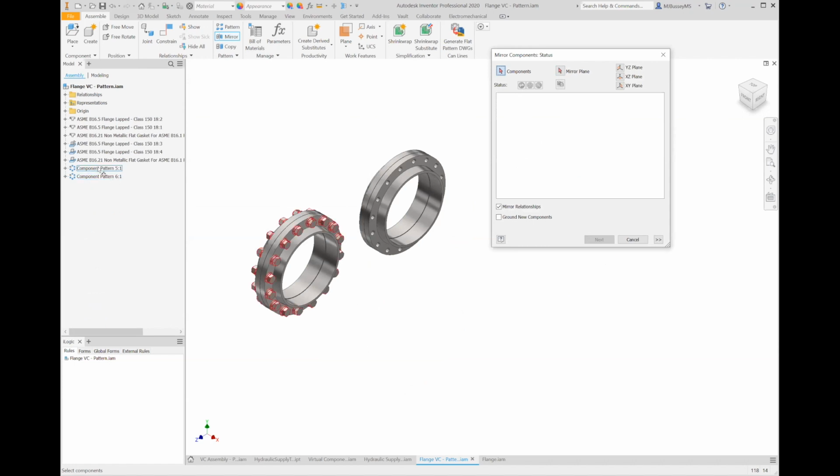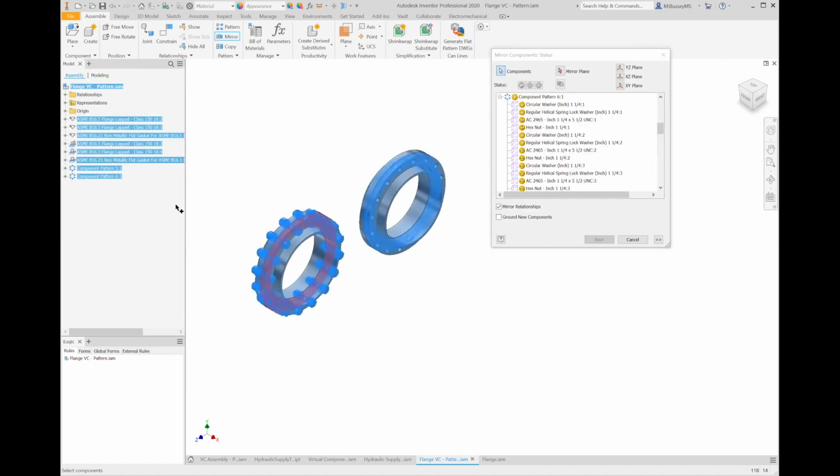So again, let's say I wanted to create a mirror of all of these things, I come in. Now, virtual components, when you do a mirror copy, they are automatically reused. They're not mirrored, because you can't physically mirror them. So that's just something to be aware of. But that's okay. I don't need to mirror them.